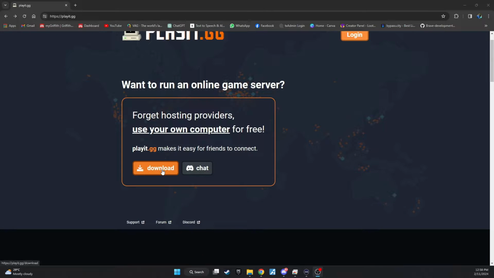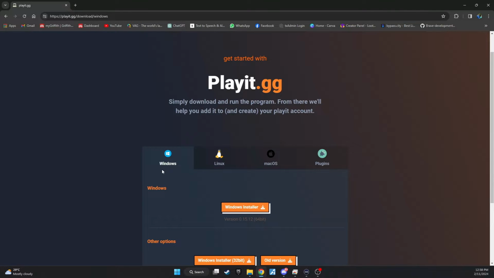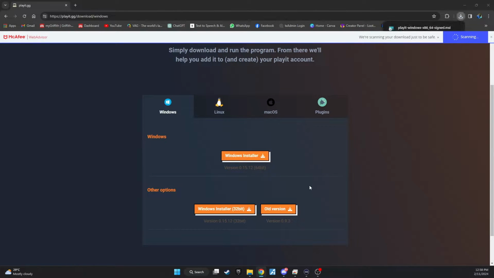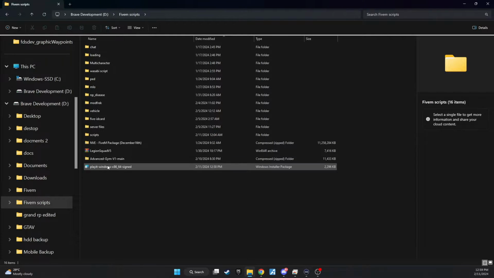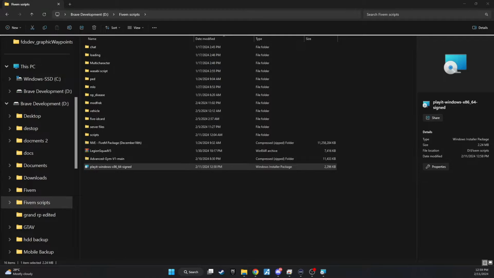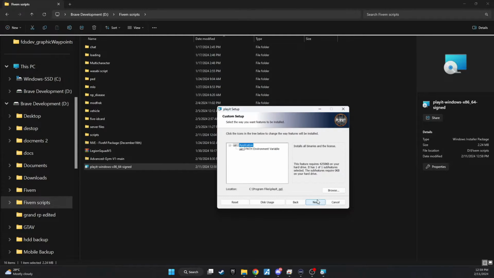When you visit the play.gg website, you'll be greeted with the option to download the software. Go ahead and click on it. On the following screen, you'll choose the installer type. Assuming most of us are on Windows, select the Windows installer, click to download the software, and once it's downloaded, proceed with the installation process. It's straightforward. Just hit Next and follow along with the video guide.